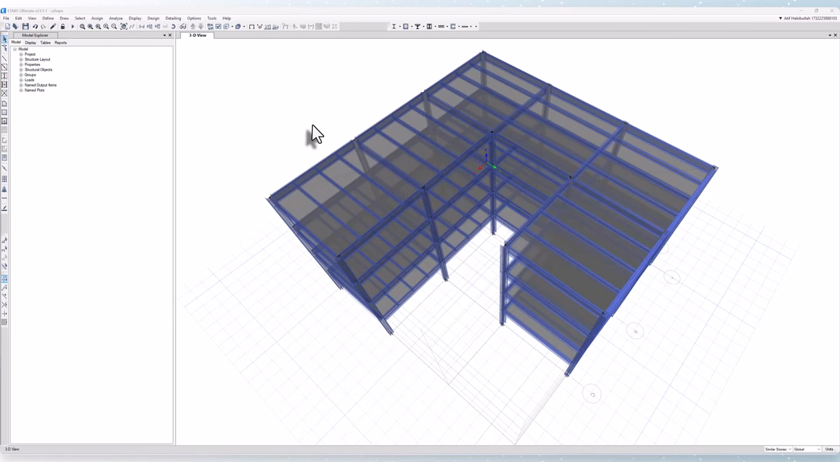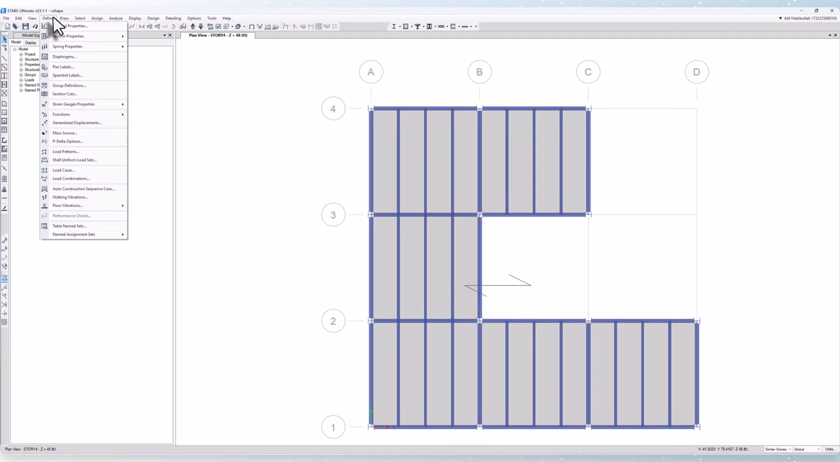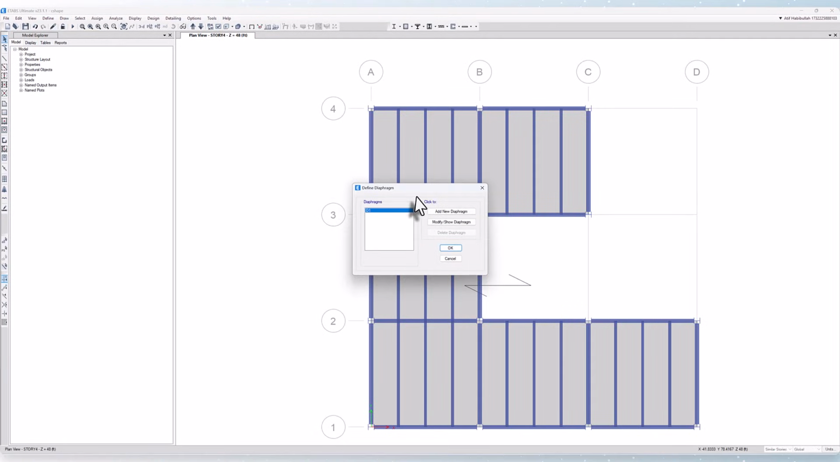First of all, we'll go to the plan view. We'll go to Define, Diaphragms, and we'll click Modify Show. Here, you can specify the rigidity of the diaphragm by choosing the rigid or semi-rigid option. These options affect only the analysis of the model. If the rigid option is selected, a fully rigid diaphragm is assumed.